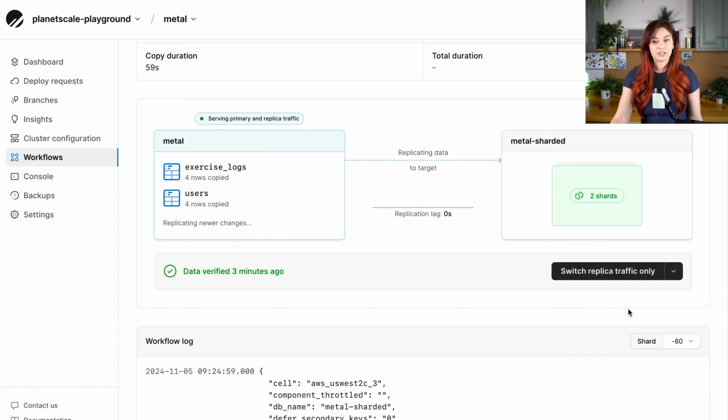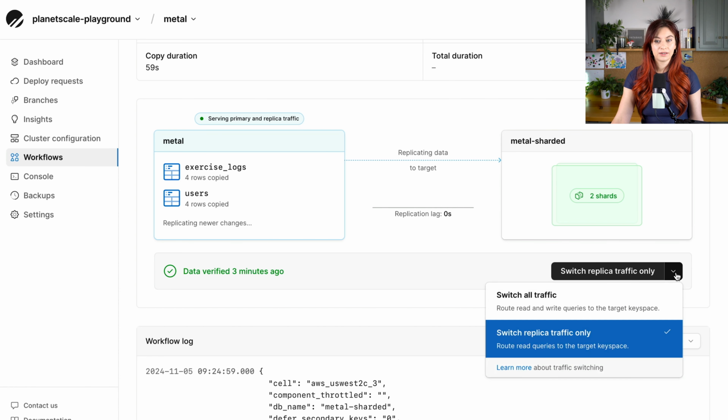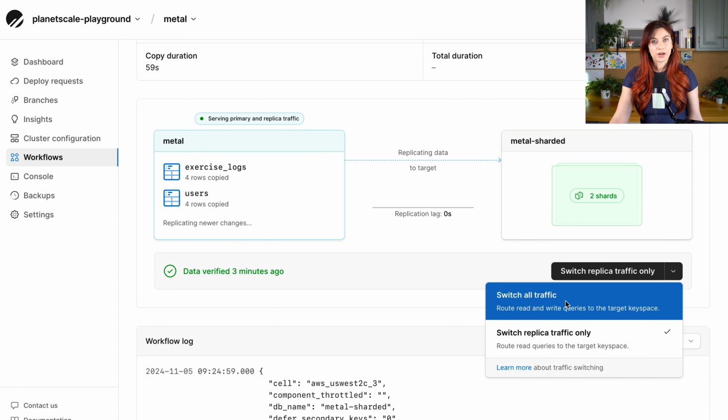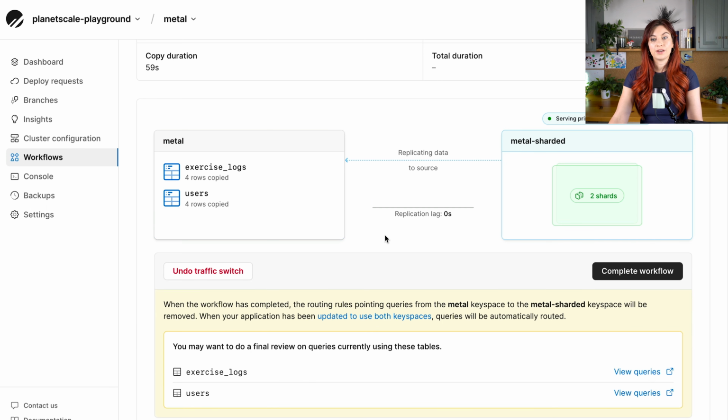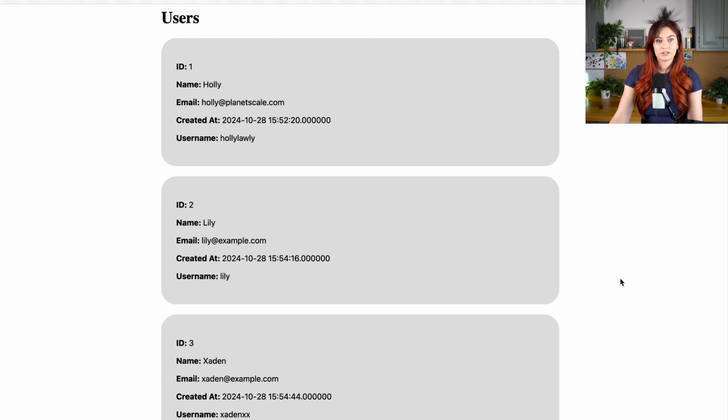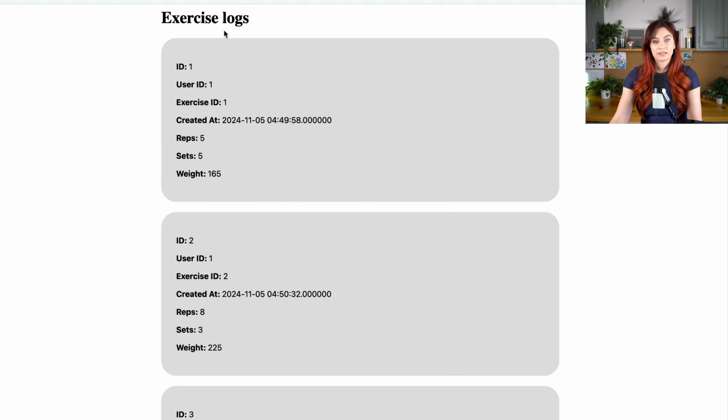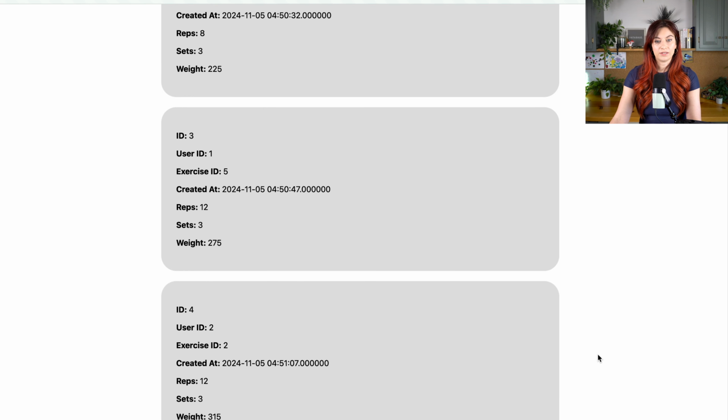You can start, if you want to be cautious, by switching only replica traffic. If you want to do that, just click here and then go ahead and click the button. We are just going to switch all traffic right now because this is obviously not a real application. So I'll click that. All right, so now any traffic that comes in querying this exercise logs or users table is going to this metal sharded keyspace. So we should check that our application still works correctly. So here's the users table, refreshing, it all looks good. This is our exercise logs output, so all of this looks good as well.